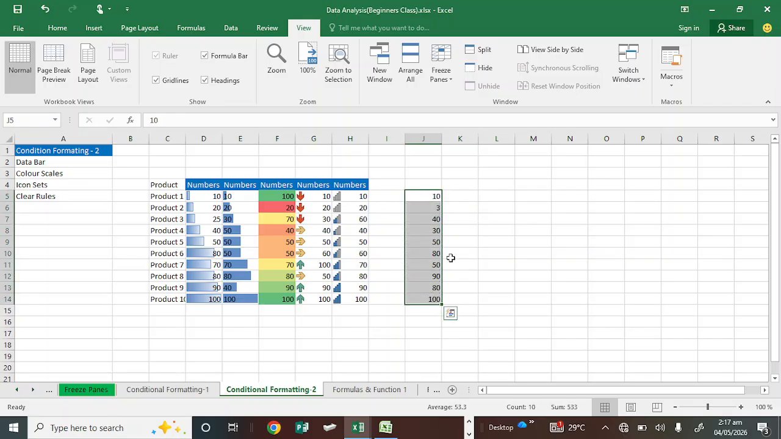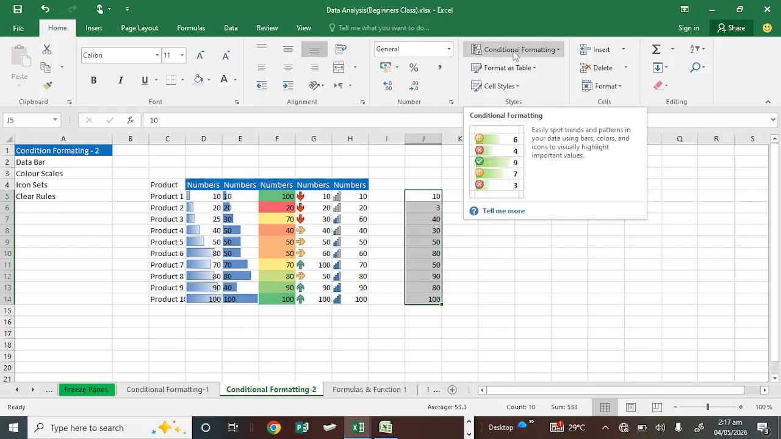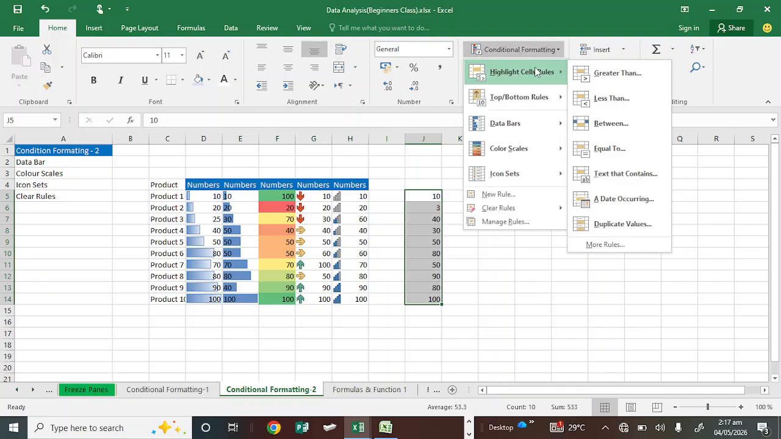So what do you do? You go to conditional formatting under the home menu. When you click on it, you can use the highlight rules. Under the highlight rules, you can use greater than, less than, between, equal to, or text that contains. In this one, you cannot use text that contains, because I'm going to show you how to use it later. Because these are numbers and not text, you can use the first ones.